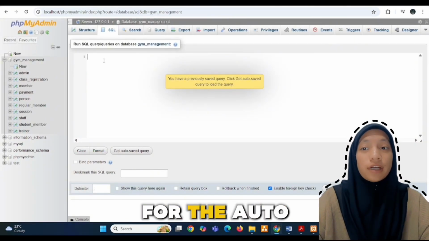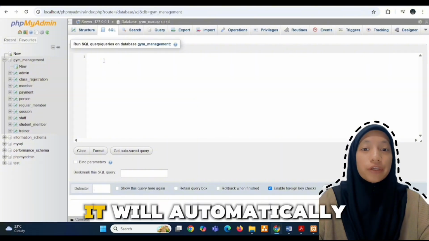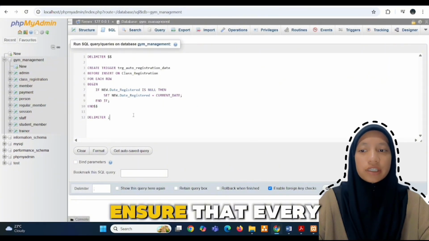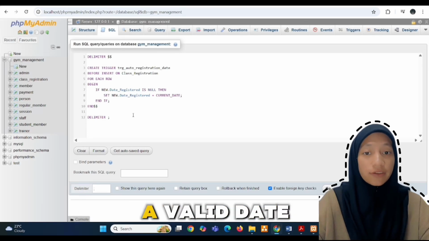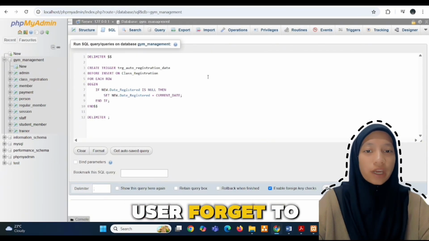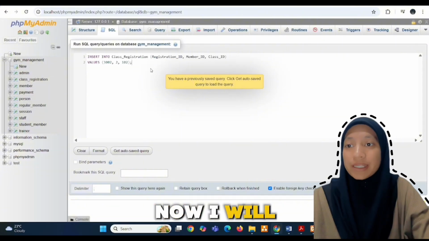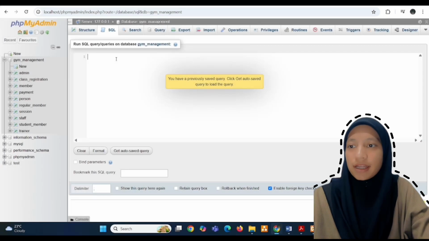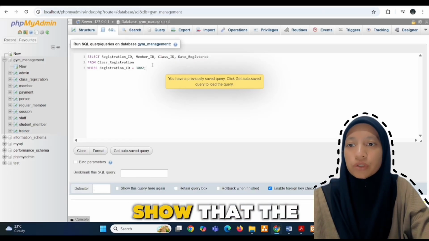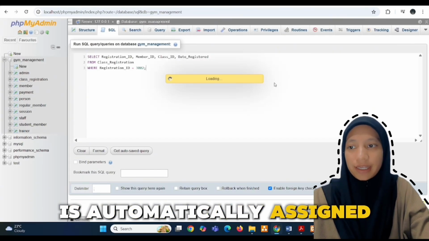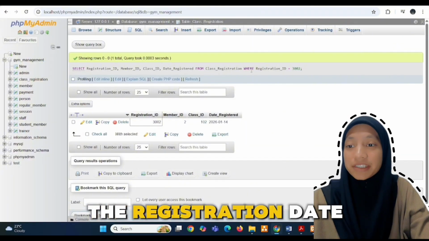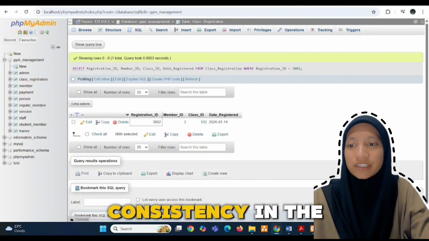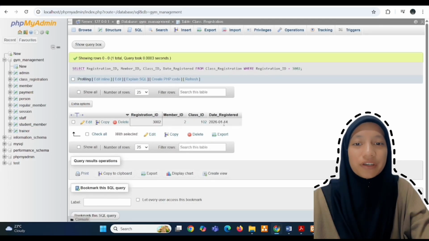Next trigger is for the auto-assign registration dates. It will automatically assign the registration date. This trigger ensures that every class registration has a valid date, even if the user forgets to enter it. Now, I will insert a new class registration without providing the registration date. Next, I will retrieve the record to show that the data is automatically assigned. As you can see, the registration date is automatically generated by the system. This ensures data consistency in the class registration record.